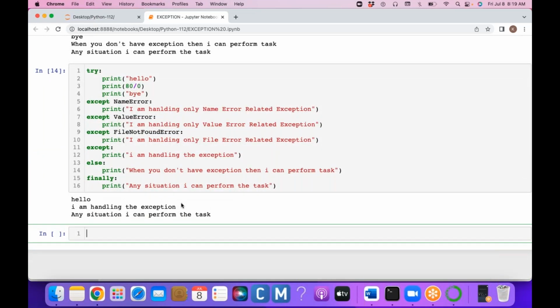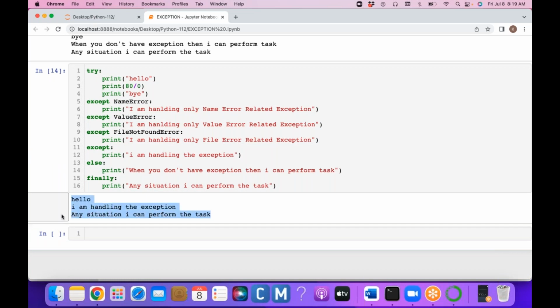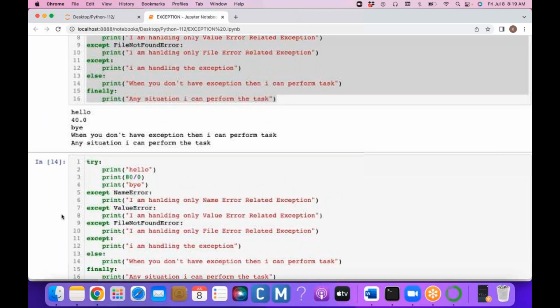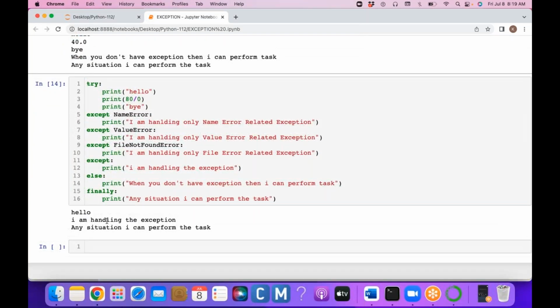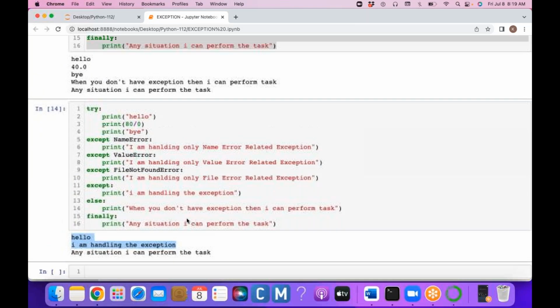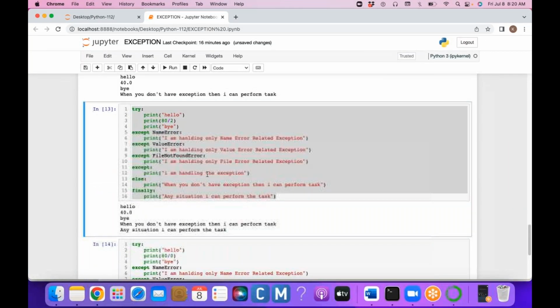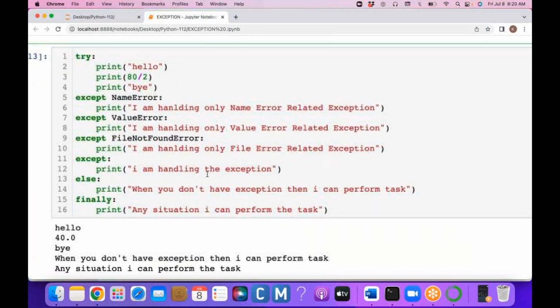See, in any situation I can perform the task here. Here also in any situation I can perform the task, but here I don't have any exception, and here I got an exception. Note this finally block also.